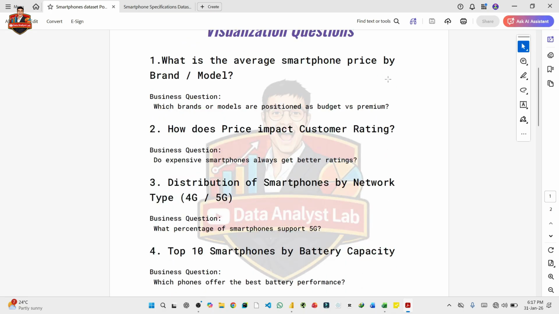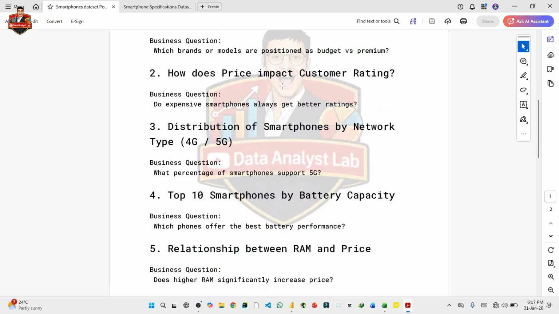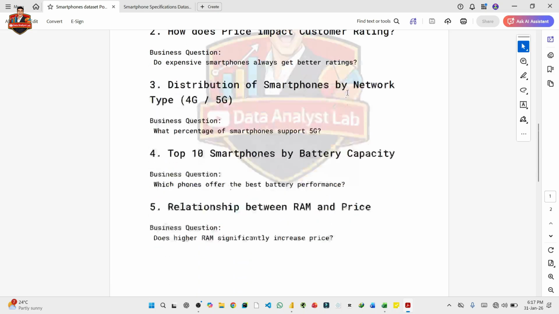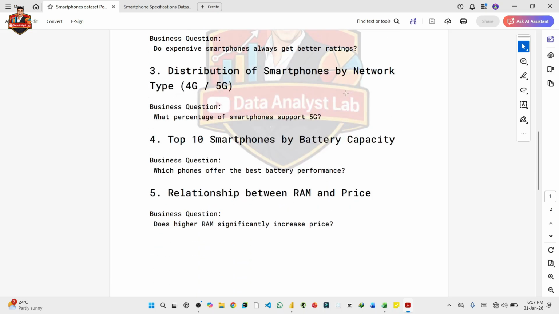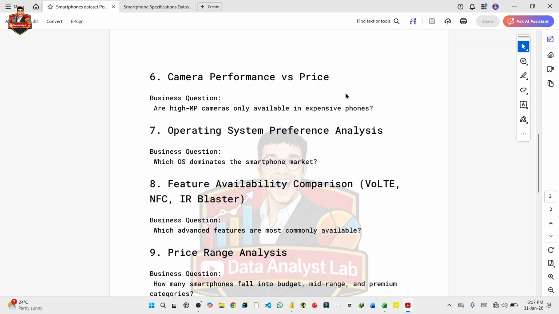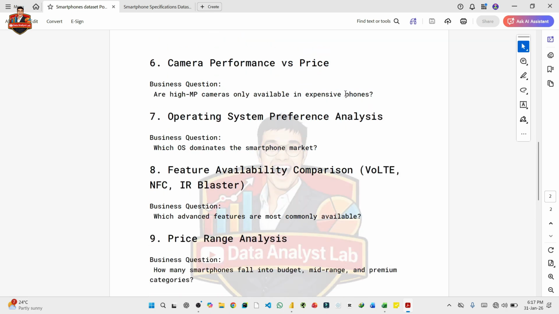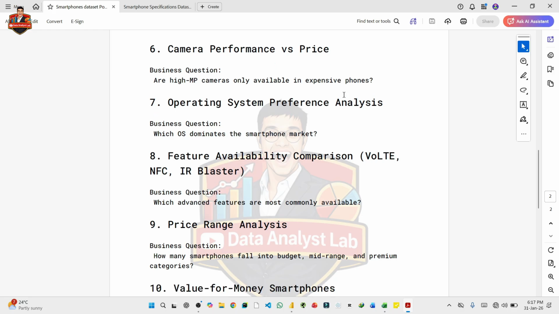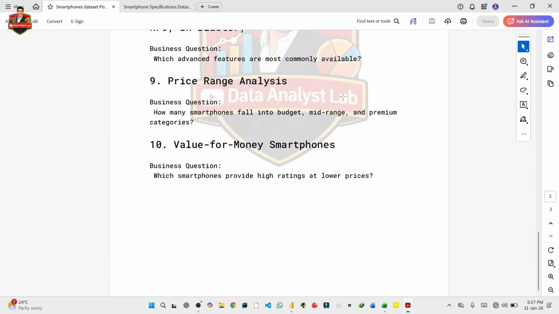What is the average smartphone price by brand or model? How does price impact customer rating? Distribution of smartphones by network type, 4G or 5G, camera performance and price, operating system performance analysis, feature availability comparison, price range analysis, value for money smartphones. I will discuss each and every question one by one.